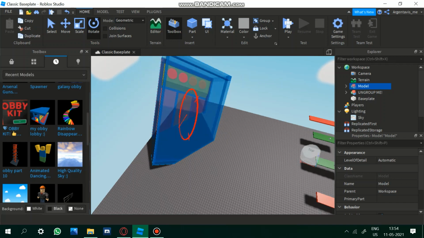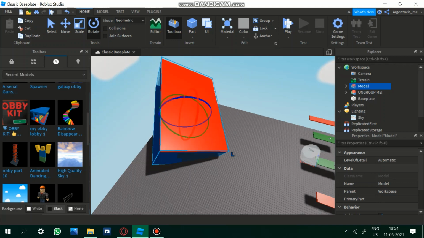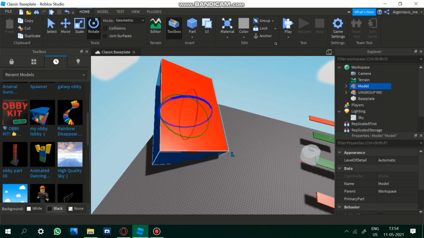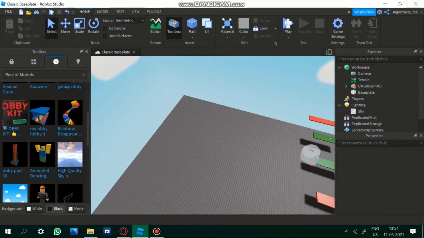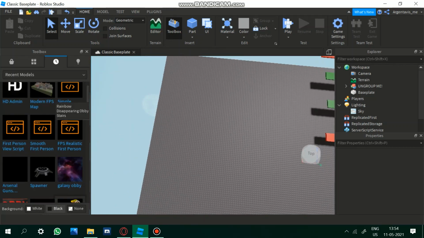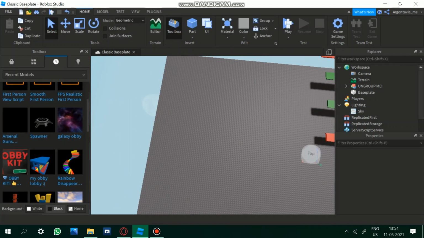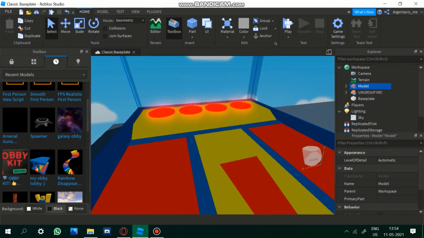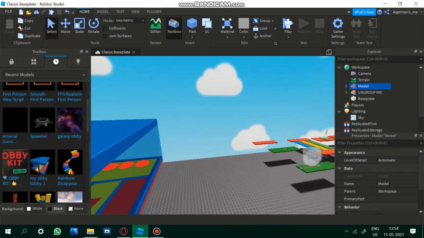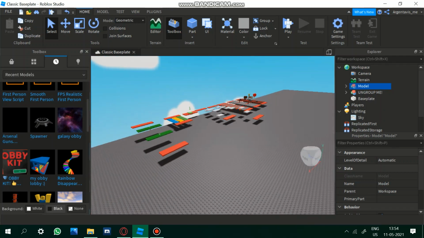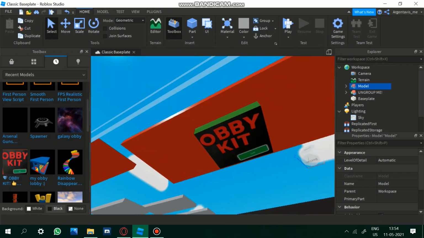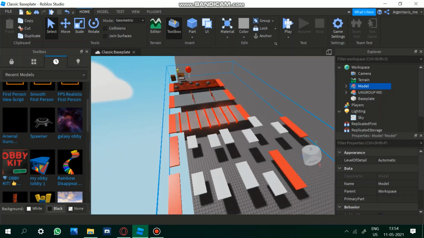So let me just delete it. To delete the lobby, you just have to right click and delete it. Now since this obby already has checkpoints or spawn points, we won't need to make another spawn point. These four are the spawn points. This is where you will spawn, and there's also this checkpoint in here, and it also has this logo of the obby kit, so you can check that out.